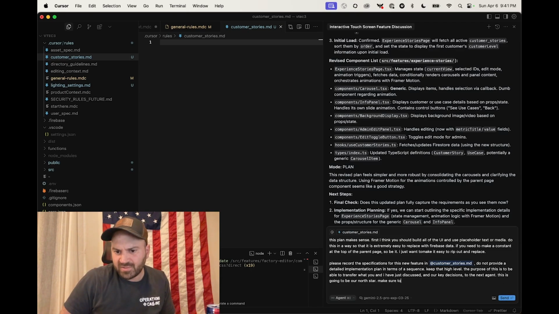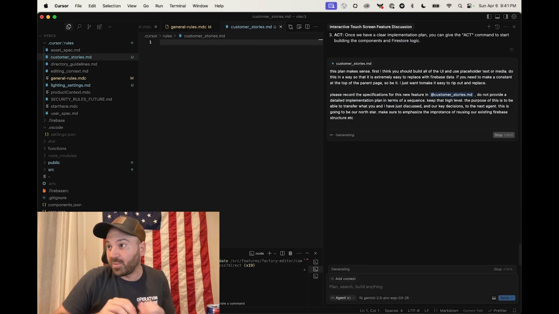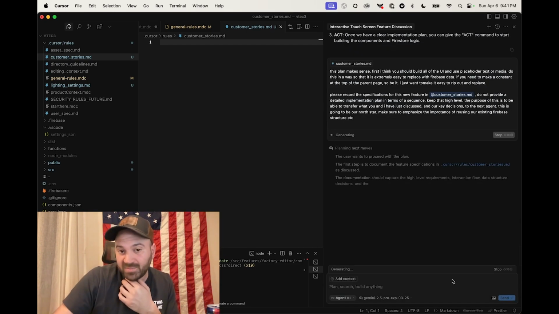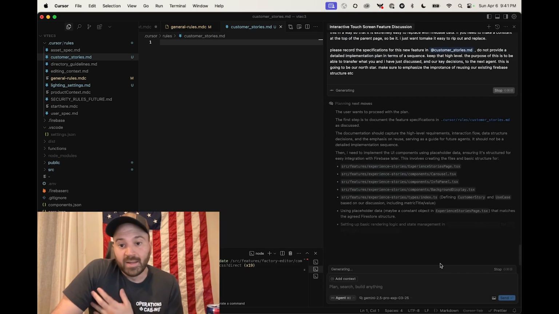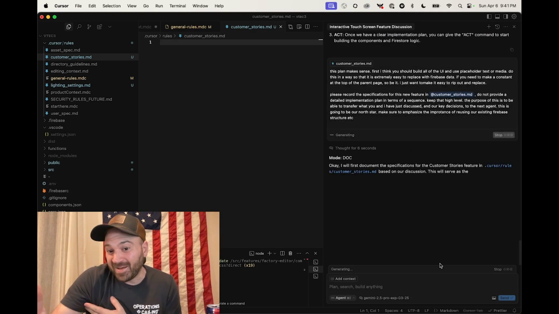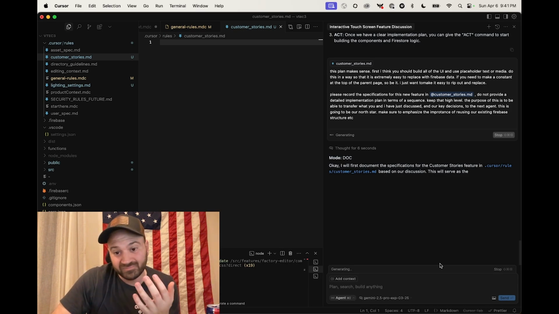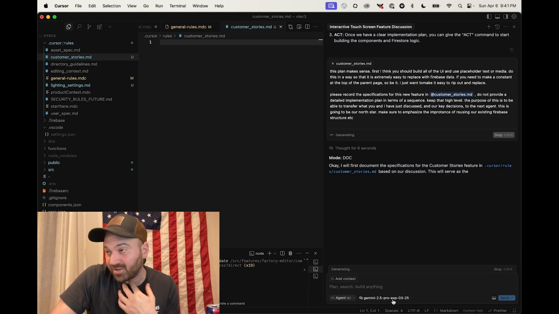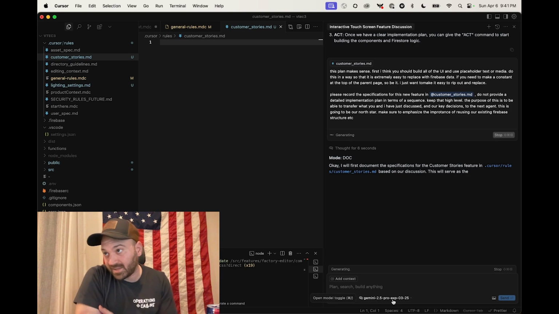Make sure to emphasize the importance of reusing our existing Firebase structure, etc. Boom. So now it's going to write this document. I'm going to look at it, and then I might let this agent take a shot at it. You know, why not? Usually Gemini is pretty good, so it's possible this agent could actually hit it.